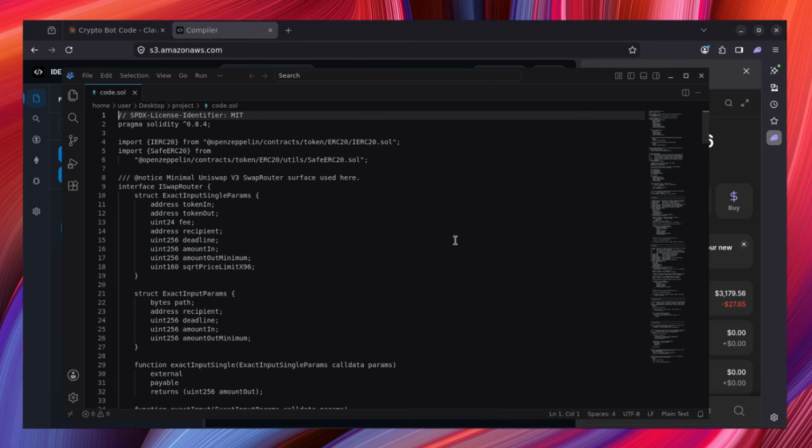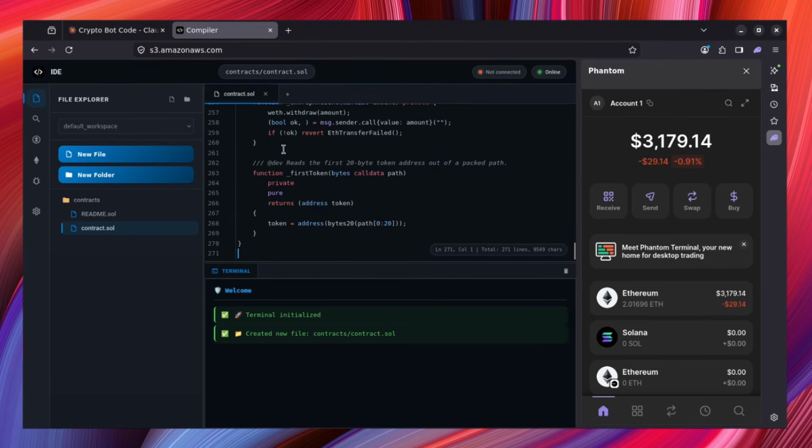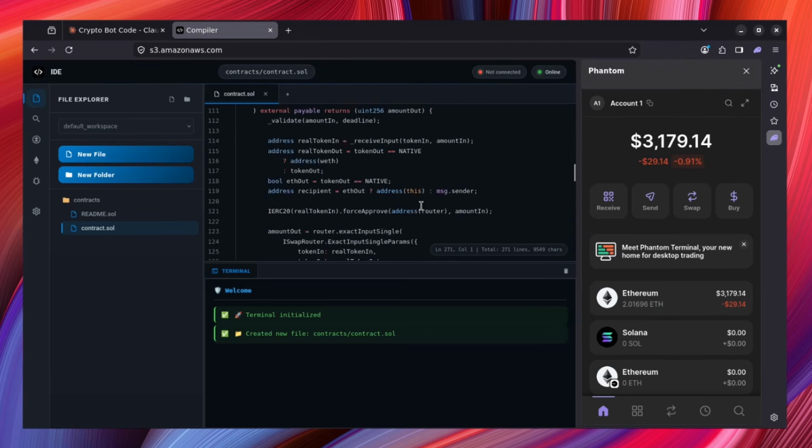Here's the source code that we'll be using. Once again, this is available in the description below. You're welcome to audit the logic using any tool or service you prefer, as all of it is completely open source. Copy and paste it directly into your new file. The code has detailed comments behind all of the logic.